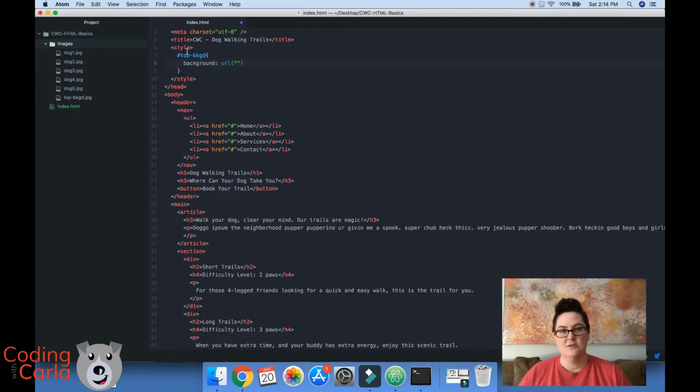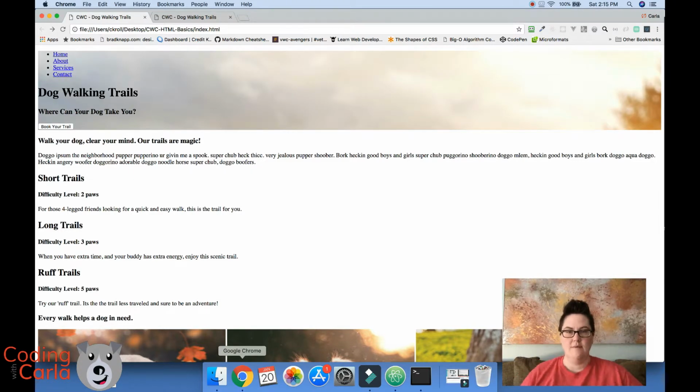Now we need to add in the path to that image. For us, this is going to be images/top-bkgd.jpg, and then we're going to add in a semicolon at the end to let it know we're done with our sentence. So from here I can go ahead and save this, but nothing's going to happen yet because we haven't told this what it applies to. Let's go ahead and apply this to our header. So in this opening header tag, I'm going to add id="top-bkgd", and we'll save. And now if we did everything right, when we refresh, we have an image.